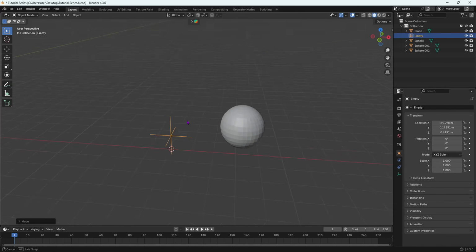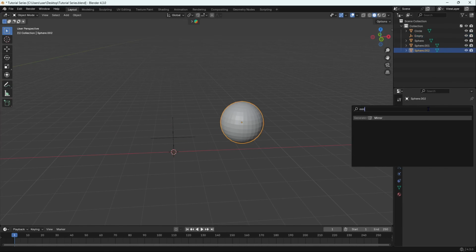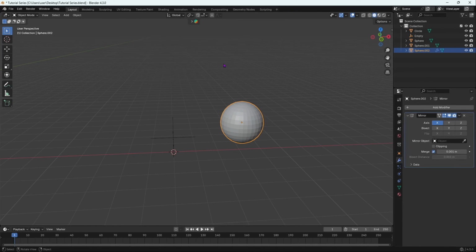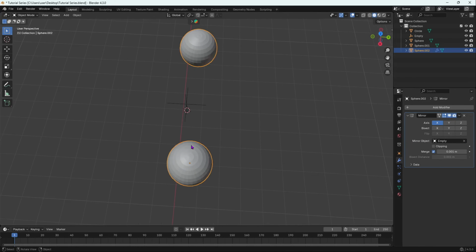And we're going to make that our mirror line. So let's add in the mirror modifier. You can also search it, mirror modifier. And then we're going to select our mirror object, click the picker, and our mirror object is going to be the empty. And then it's going to mirror it on the x-axis according to our mirror line.